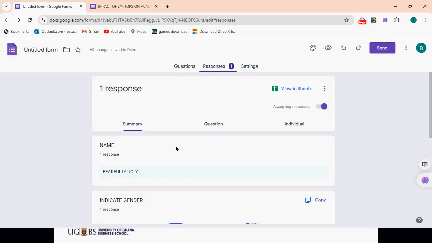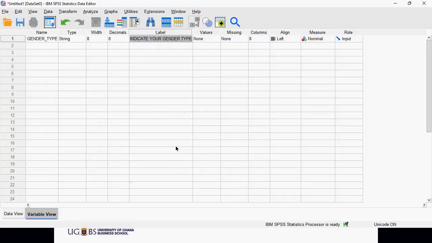Now let's go back to our SPSS. We indicated gender type. Here it was numeric; we changed it to string. We leave the rest, the rate and decimal. Now the label here is: indicate your gender type. You can type it in there.